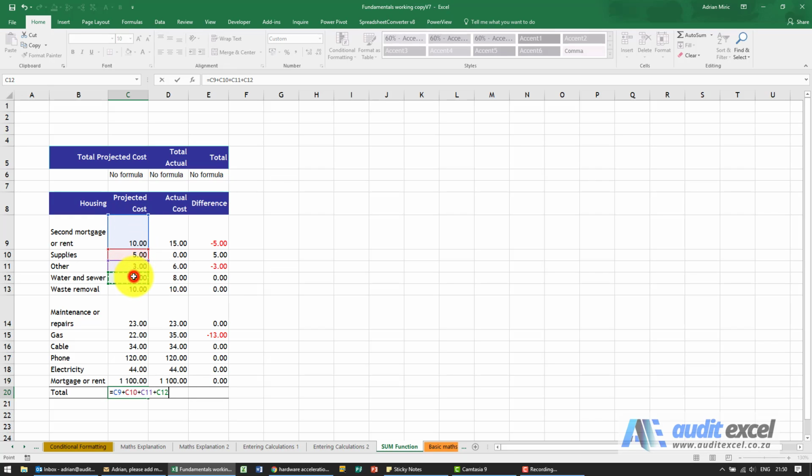So we can do it like this, which is correct and perfectly valid. But as you can see, it's quite a long formula, and this is actually a small spreadsheet. We could have thousands of cells. So built into Excel is the ability to point at a cell and highlight the entire area. So the function to use here is the sum function.